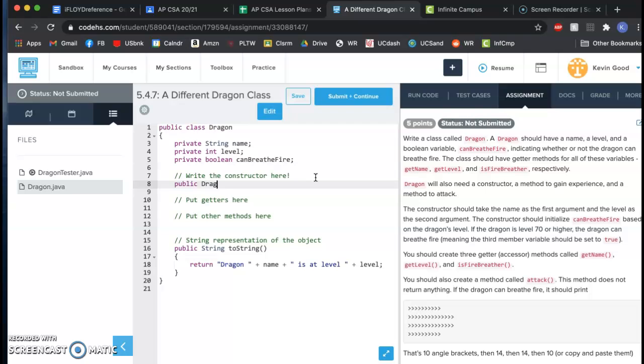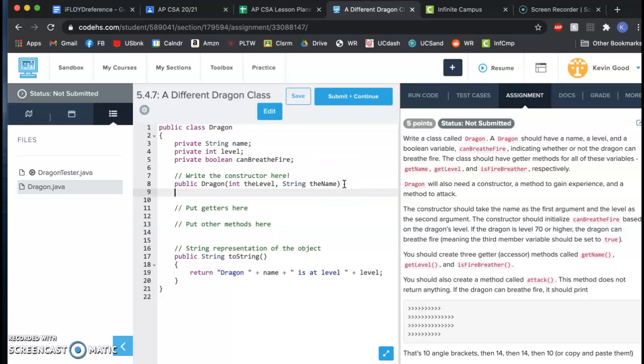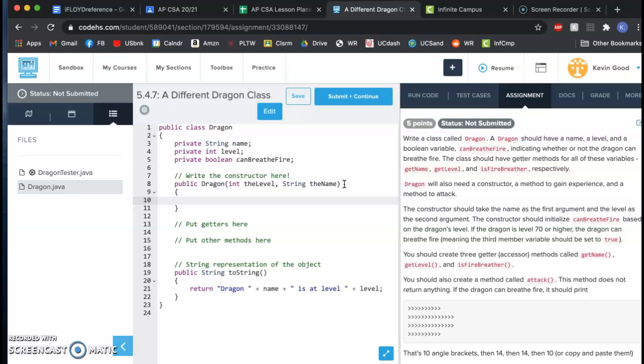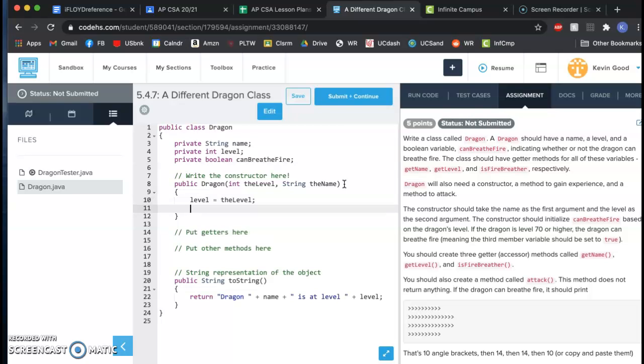So we're going to say public Dragon, and then the first argument is the level, that was an int, the level, if I can spell it. And then we got string, the name. That's it. Nobody's telling it the can breathe fire, it's dependent on the level. So it just has two arguments. So you're going to say level equals the level. The beginning part's pretty similar to last time, right? The name, or sorry, name equals the name.